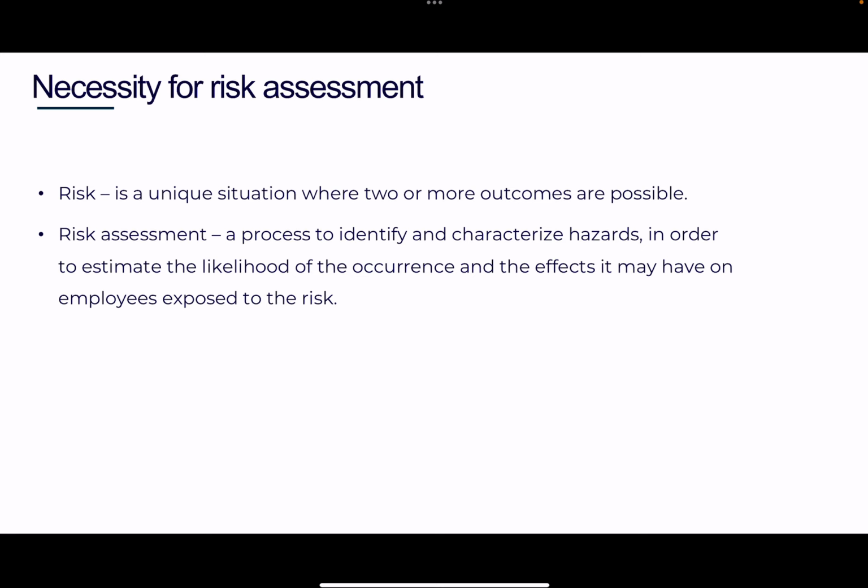Okay, it is very important to have a risk assessment on site. It is your evidence, portfolio of evidence, that you know what is related to your site and how you're going to ensure that you have a safe working environment.